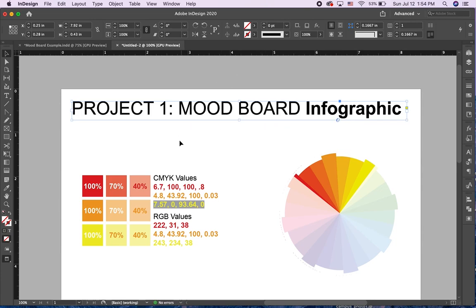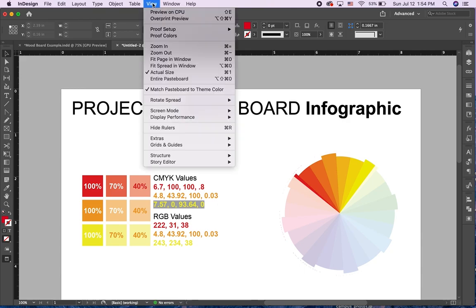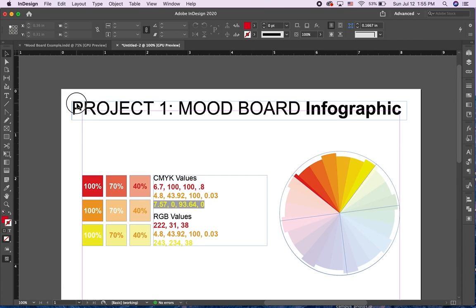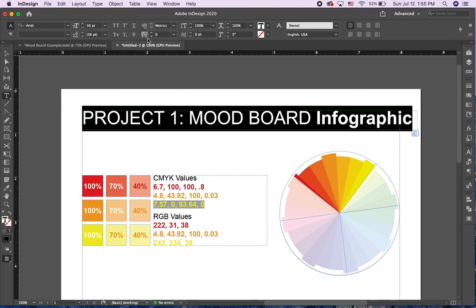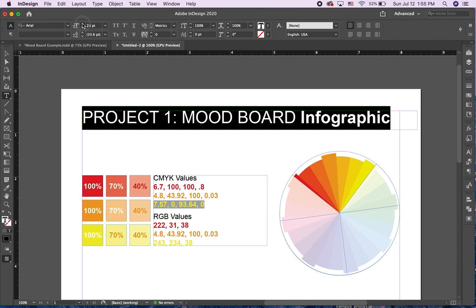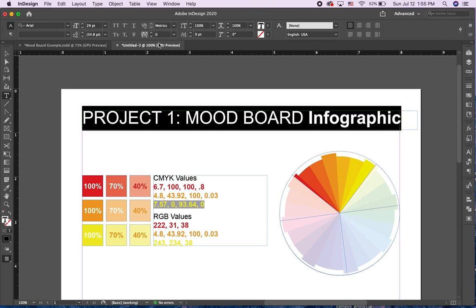If you're wondering why sometimes you can see that text frame, but when I click away from it, you can't, that has to do with my view menu. So down here, right now it's in preview mode. If I go to normal, then I'll be able to see all the boxes and my margins. So that's telling me I need to make this just a bit smaller to fit inside my margins. I'll kern it a little bit to make it fit.